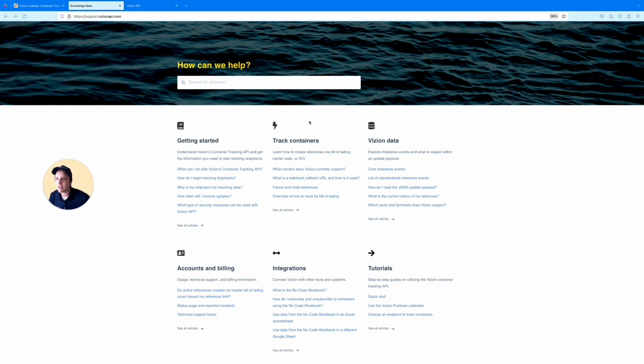I mentioned the API documentation throughout the tutorial, but I also want to point out our knowledge base that you can see on the screen. This is a great place to search for more information and content about Vizion.